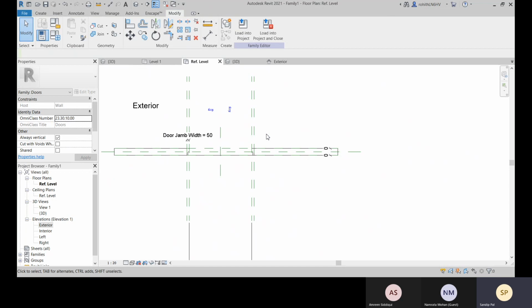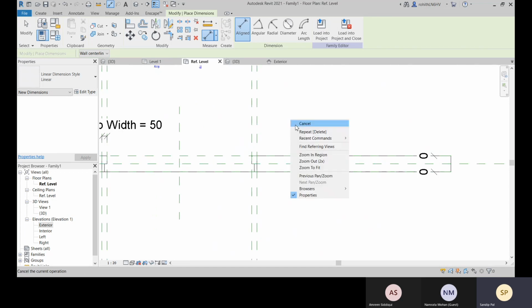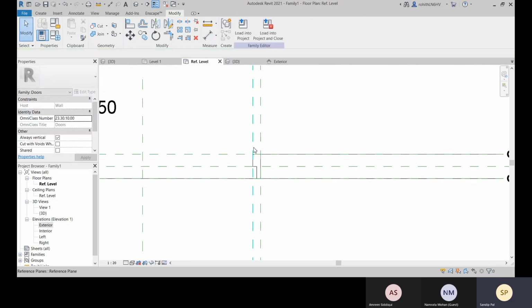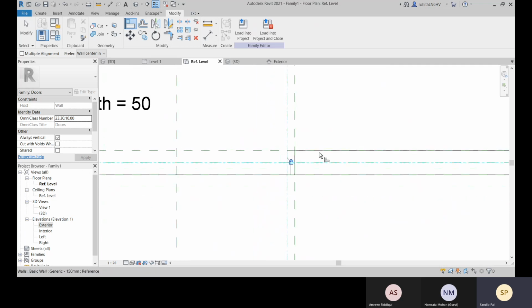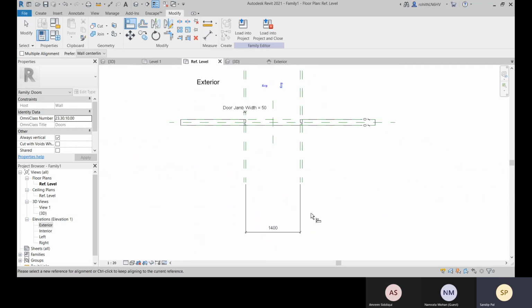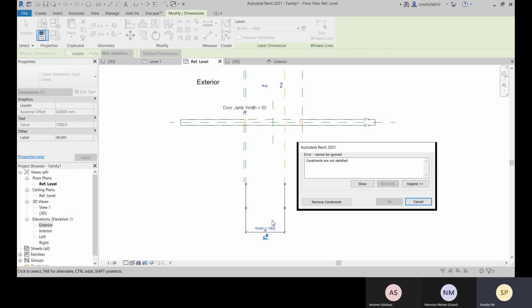So remove this one, and what you can do is align this surface to this, you can lock this, okay, you can lock this, and let's give this as a parameter width, okay.